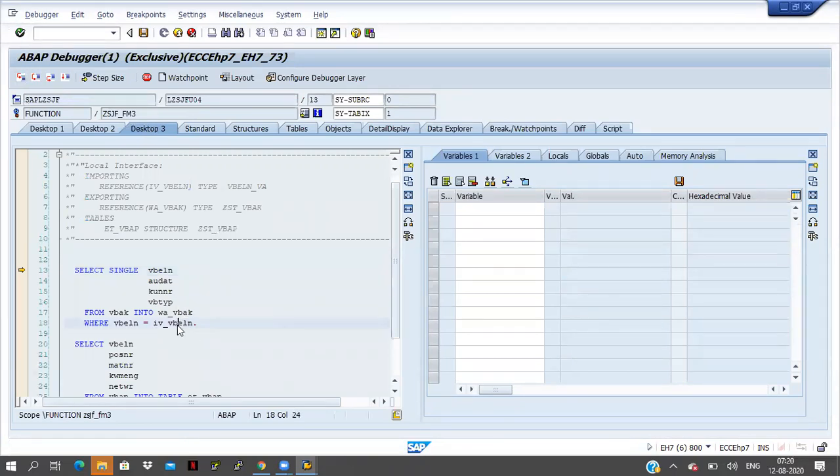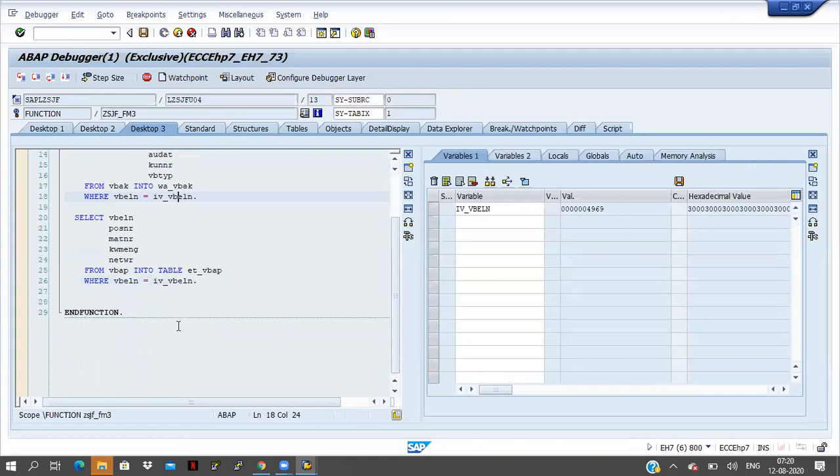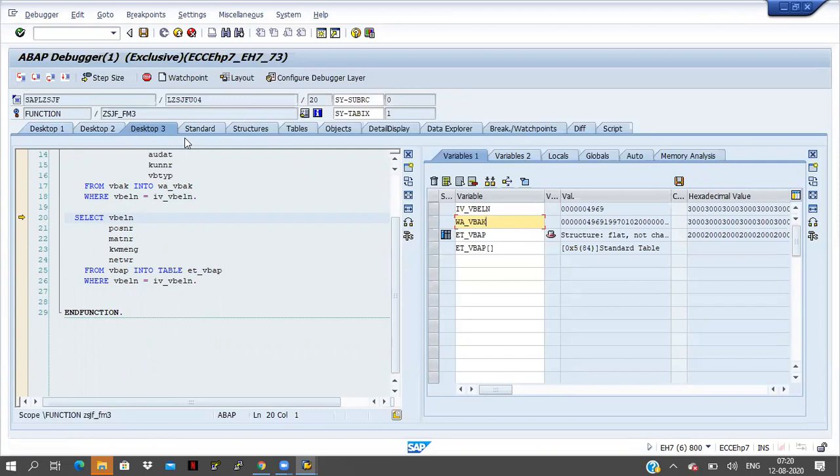What is the input value? IV underscore VBELN. So I'm getting some value here, and work area VBAK. And internal table ET VBAK. Click on the F5 button. If I double click on IT VBAP, automatically one work area and one internal table both come here. It means the with header line concept is applied by default, where the internal table name and work area name are the same.